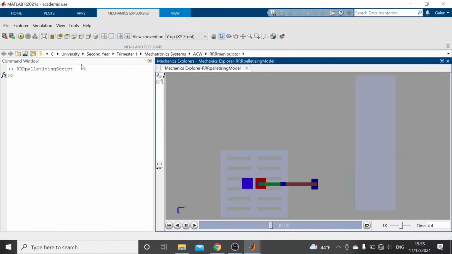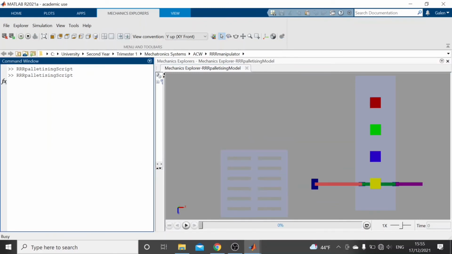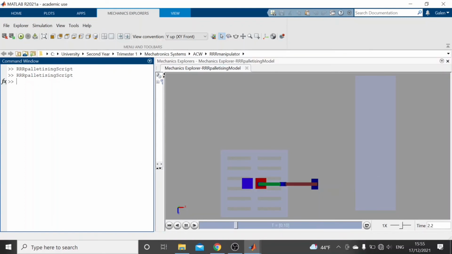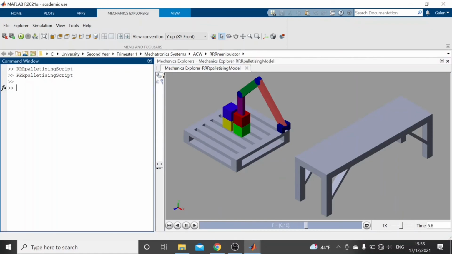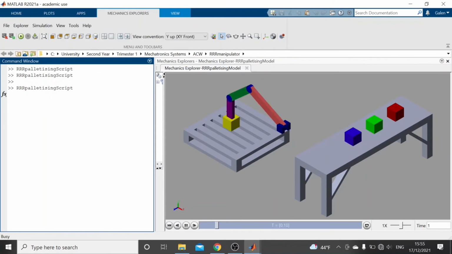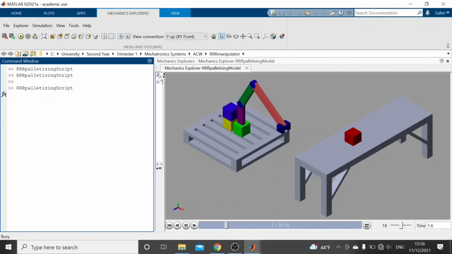If we look at this from the top, again you should be able to see the boxes moving down the conveyor belt. And finally, if we run it in an isometric view, just to see it properly, you can see it stacked the boxes properly on top of one another.